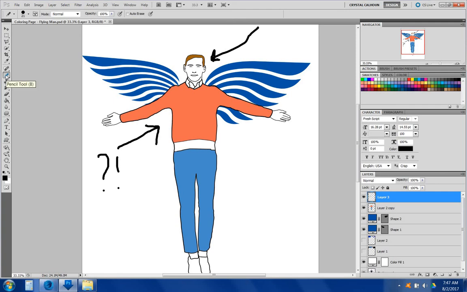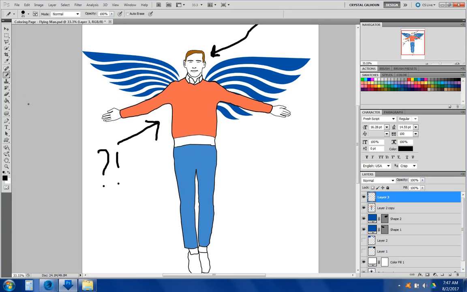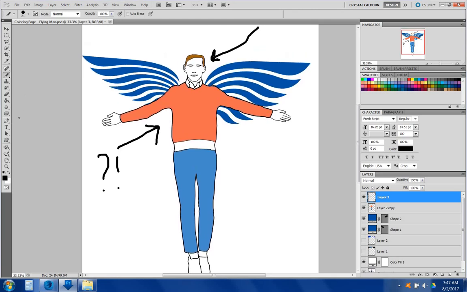I know there's some digital artists that use the pencil tool for other things. I use a lot more other tools. I love using the brush, and I'll talk more about the brush in future courses.